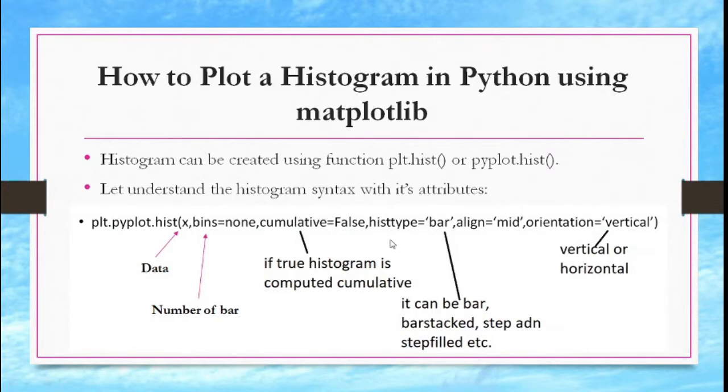Then the histogram type. Generally by default it will take bar, but you can change it to bar, stacked, step and step filled. The choice is yours. You have to define histtype equal to, in single inverted commas or double inverted commas, either bar, stacked, step or step filled.